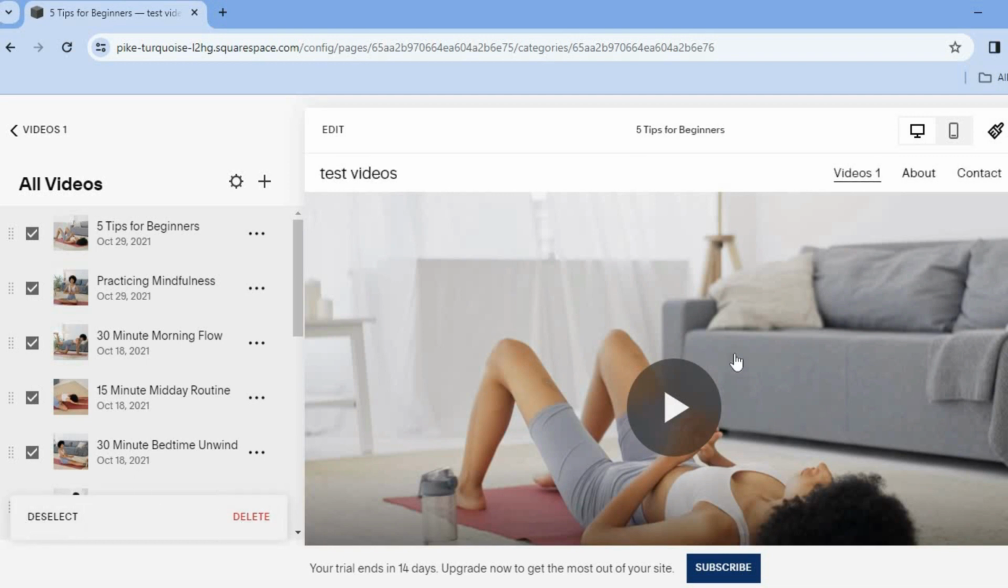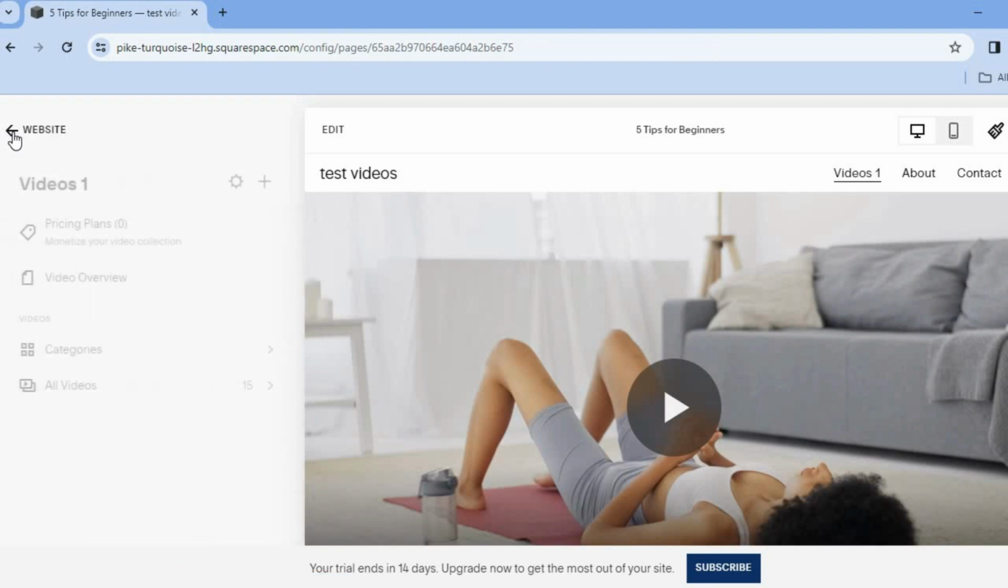But you can see the sample videos right here. So you can quickly play them. And if you were to tap on the 3 dots, you can realize that you can edit your videos after you have uploaded them. Now that I've shown you how to upload your videos and so on, we can go back. And it is now time to set your pricing.